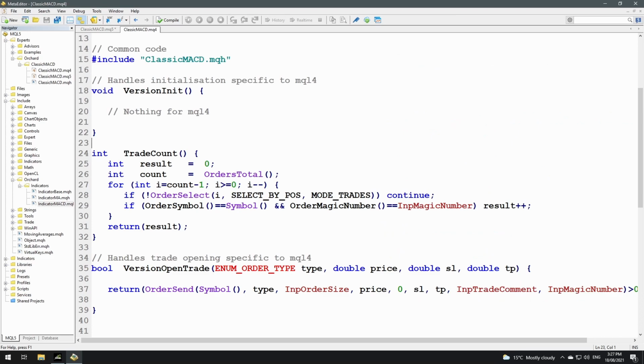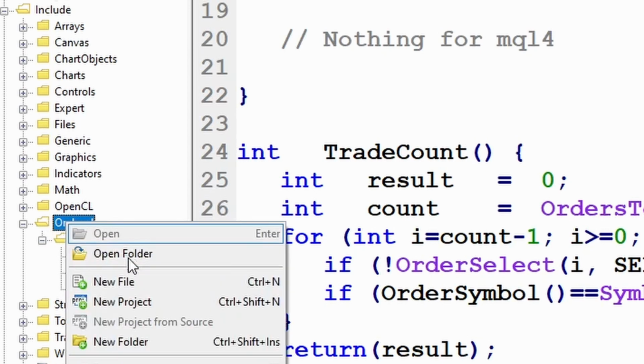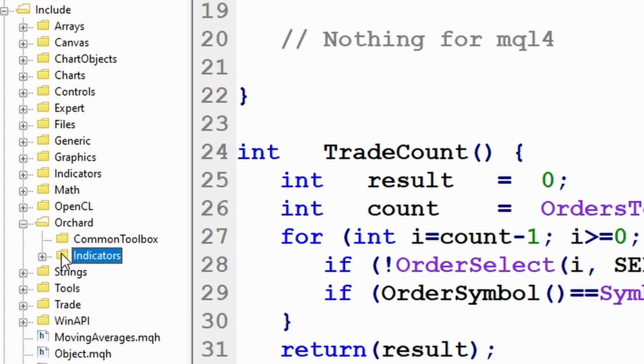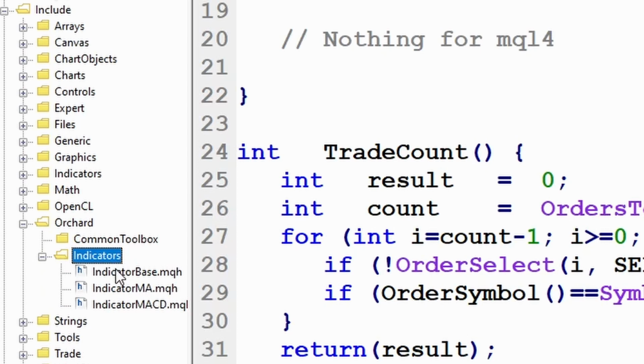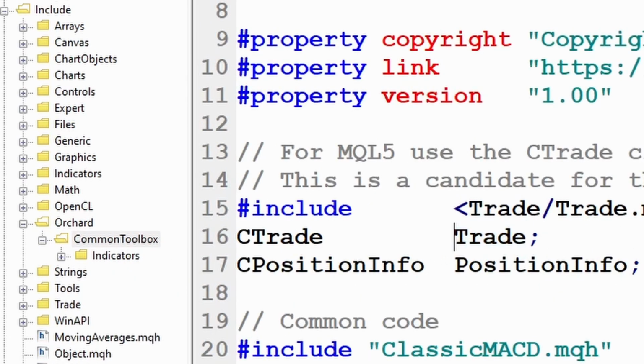Now the first thing I will do, because I'll be creating more and more of these classes as I expand the common toolbox, I'm going to create a folder underneath Orchard where I'm going to store this common toolbox. And then these indicator classes that I created in the first part of this series, I'm just going to move all of that inside the common toolbox. And now to get started with this trade class, I'll create a folder inside here for trade.